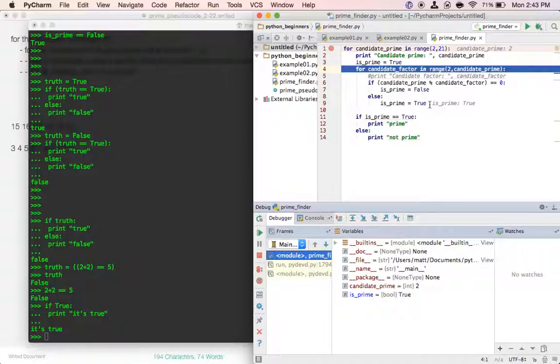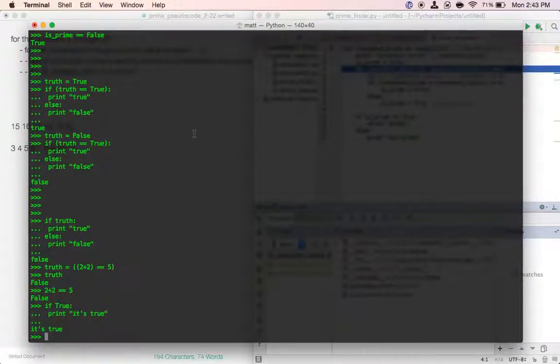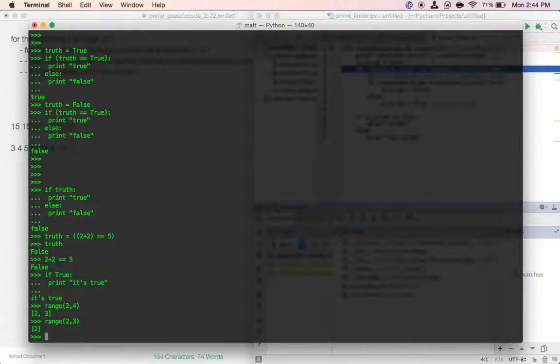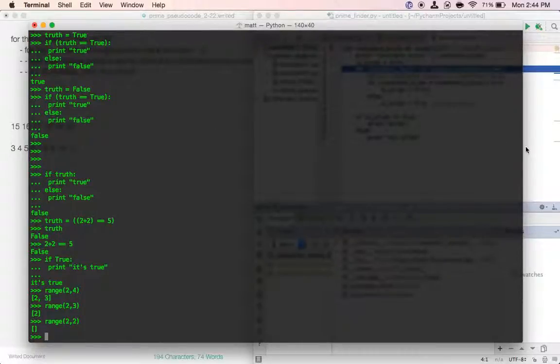So what do we get when we do range? First of all, what's candidate prime right now? What's its value? 2. Right, because it's the first number we're checking for primeness. And what is range 2, comma 2? According to how we usually interpret range, that would be all the numbers from 2 to what? 2 to 1. So how many numbers are there starting at 2 and going up to 1? 0. If you do range 2, comma 4, that's the numbers 2 and 3. If you do range 2, comma 3, that's just 2. If you're doing range 2, comma 2, you get no numbers. You get an empty set.